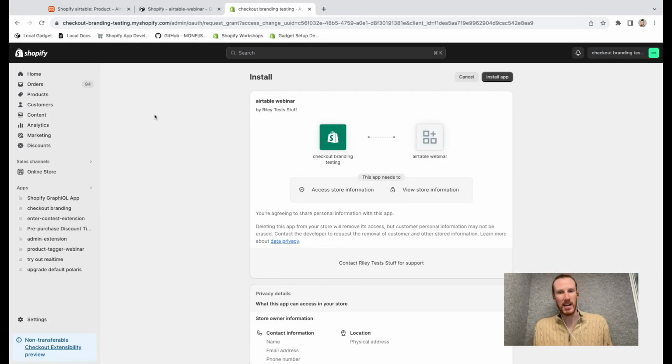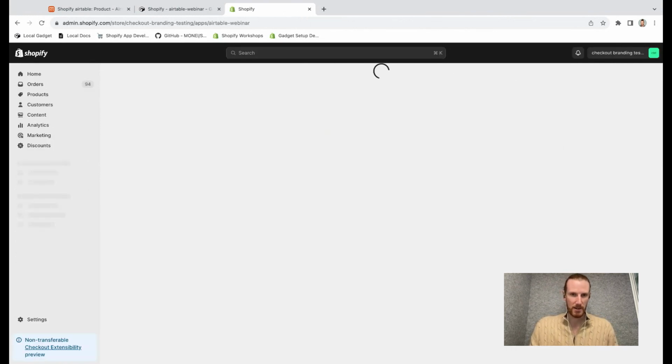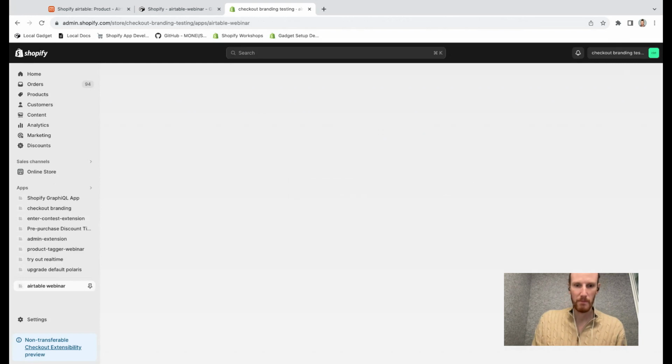So you'll notice I haven't written a line of OAuth code yet. Gadget handles all of that for you. All I need to do is click install app, and my app will be installed on my development store. And then I can actually start writing my business logic.